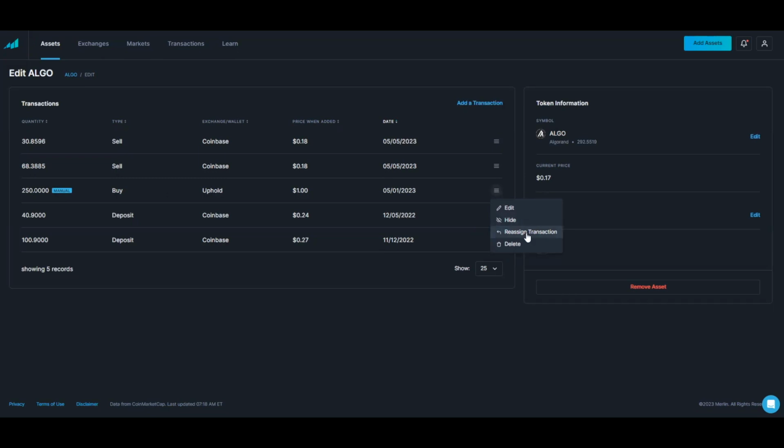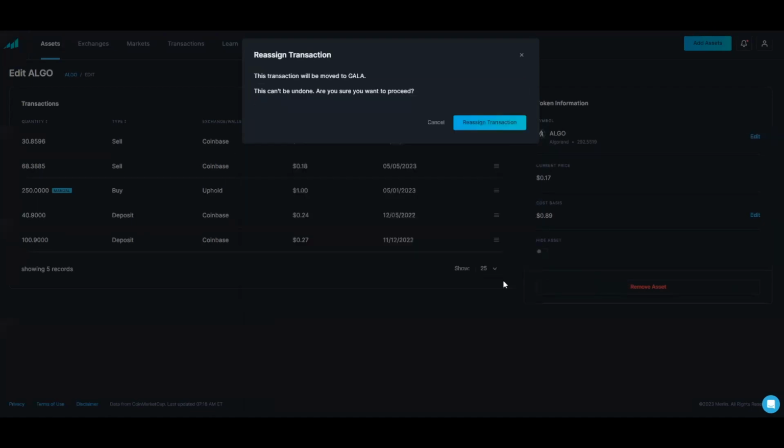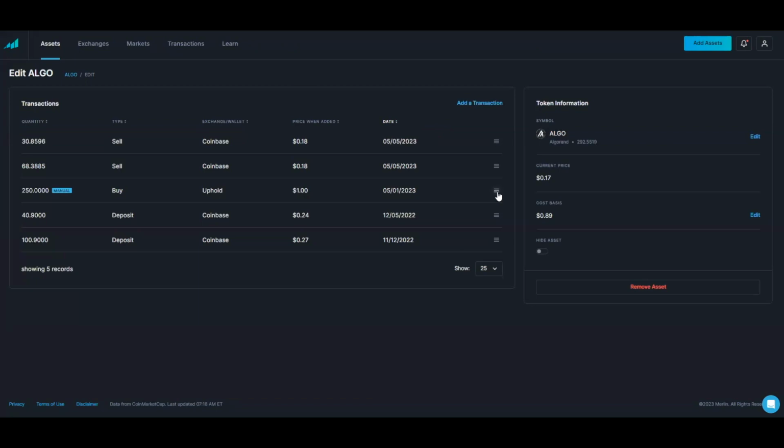Click Reassign. You can change the name of the ticker symbol if you believe it was entered incorrectly or the transaction belongs to a different asset. Enter the name of the correct ticker symbol the transaction belongs to and click Save. To finalize, you would click the Reassign button. For the purposes of this demo, I will not click the Reassign button.